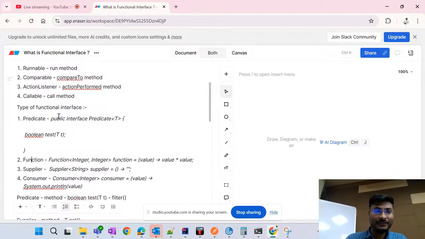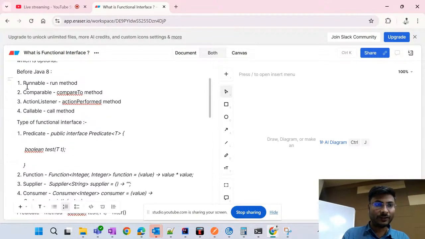Before Java 8, this is a very favorite question of interviewers: what were the functional interfaces before Java 8? Before Java 8, there were Runnable, Comparable, ActionListener, and Callable. For Runnable, the method was the run method. For Comparable, the method was compareTo. For ActionListener, the method was actionPerformed, and for Callable, the method was call. So these are the methods before Java 8. These are the functional interfaces.